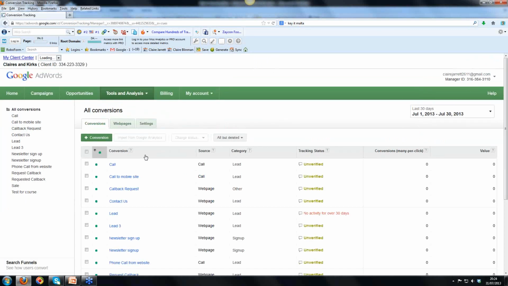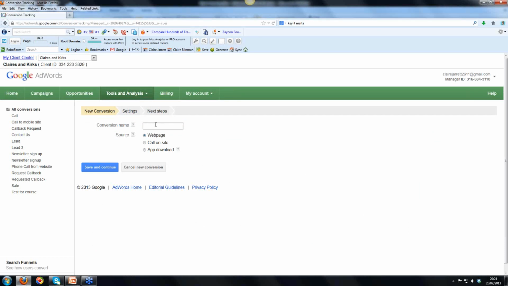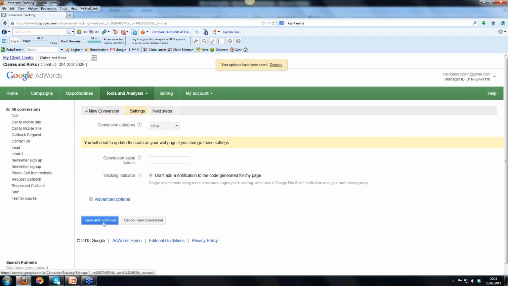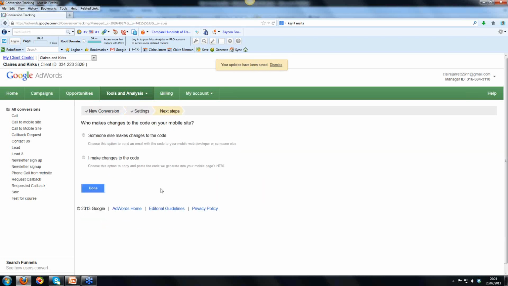Okay, and it would be click on Conversion. So I'm going to call the conversion "call to mobile site", and then you can see that there's now an option for call on site. So that's a fairly recent addition that lots of people don't realize is there, and then you just save and continue. Okay, and I don't need to change anything else on that page.